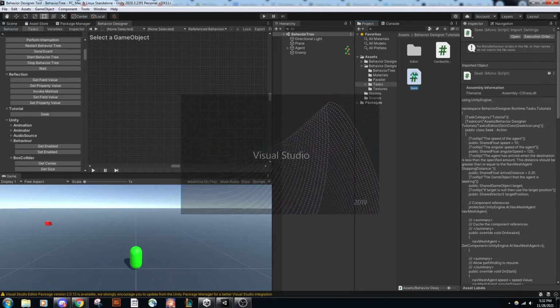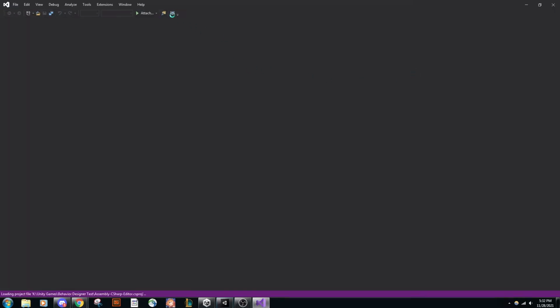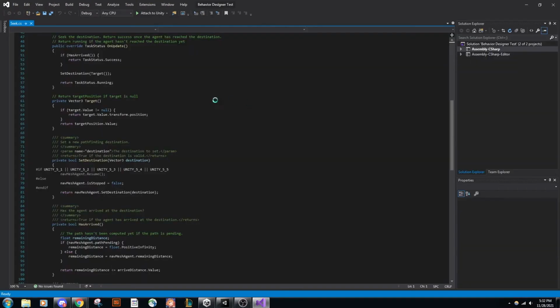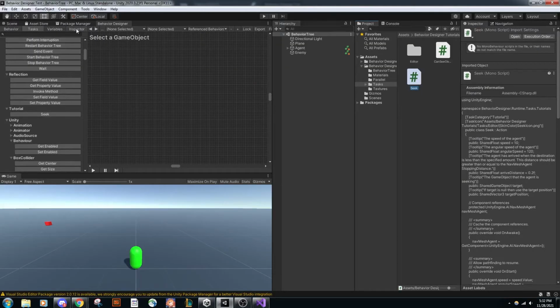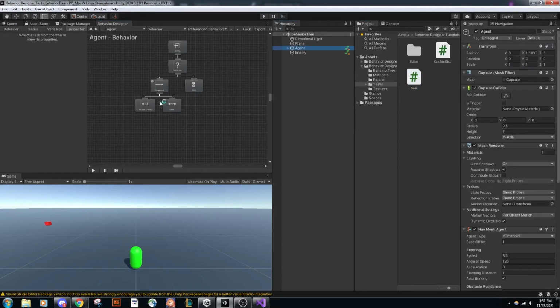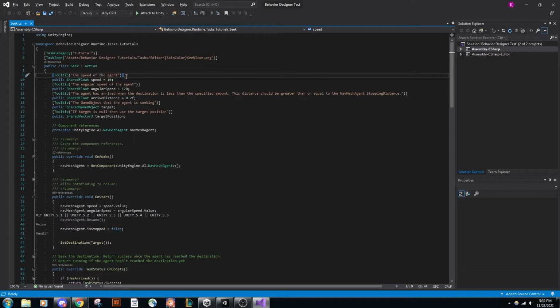So if we go ahead and open the seek task, which should open your Visual Studio, and we scroll up to the top, you're going to see a few things. You're going to see a few public variables with this weird tooltip. And actually, if I go back to Unity and I go onto the inspector here, click on the agent and click on the seek task, you'll see that there's actually a few of the same public variables. When I mouse over them, the tooltip's there. So for speed, you can see the speed of the agent, and that's exactly what's defined here. And it's a public shared float, and it's the same for actually all of that.